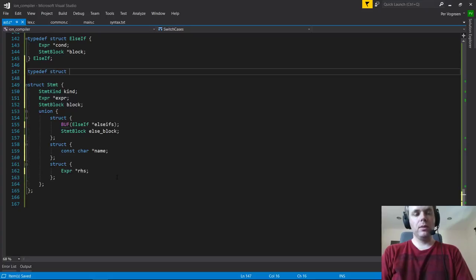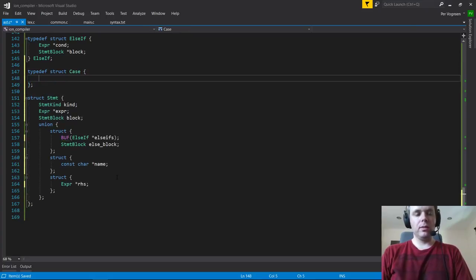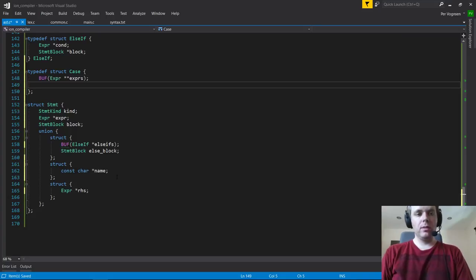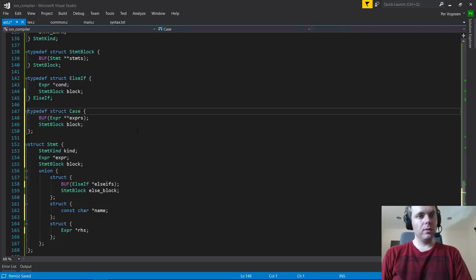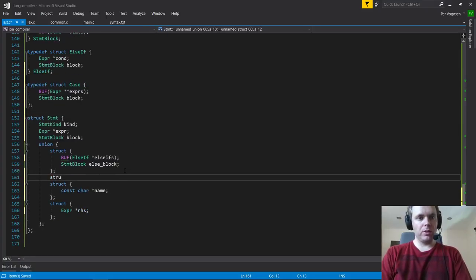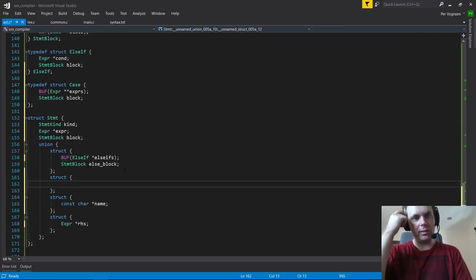So maybe a case is going to be a list of expressions, and what is logically a statement block, even though I remember this is just a convenience type. And so a switch is going to have an expression and then it's going to have a list of cases. I guess we'll just write it like this.